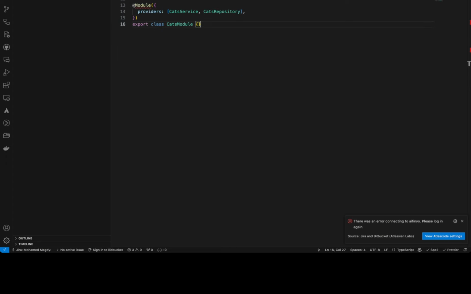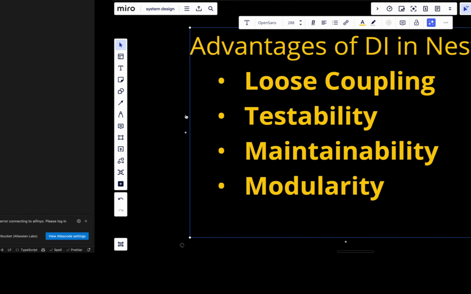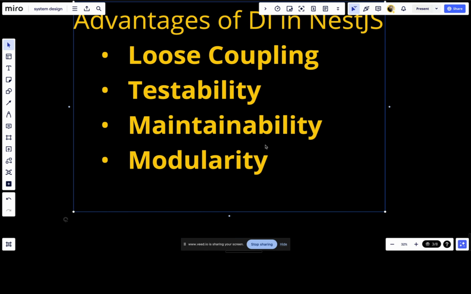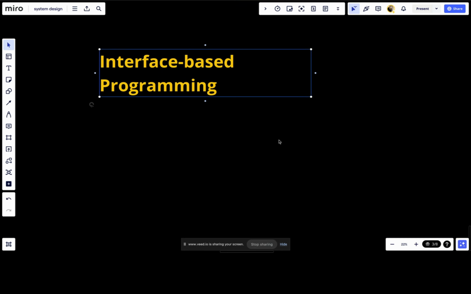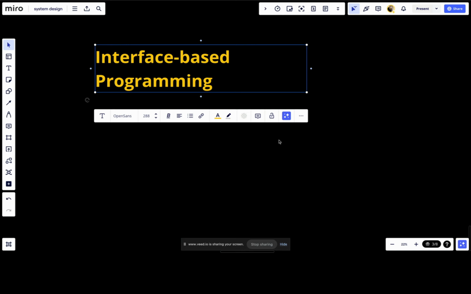Now, best practices with dependency injection. First, interface-based programming, which in my opinion is really important to talk about. It's good practice to code against interfaces rather than concrete implementations. This can be achieved in TypeScript by using abstract classes or interfaces along with custom providers in NestJS.